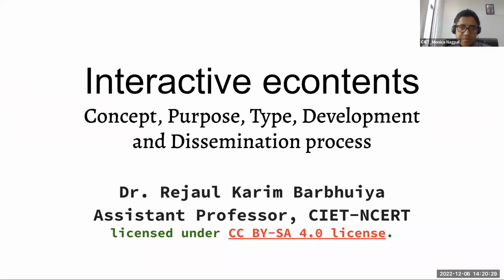After welcoming the participants, let me start the session. As you know, the title already is about interactive e-contents. So we'd like to quickly discuss different concepts of interactive contents. What are the purposes? What are the broad types of e-contents? How do we develop and how do we disseminate? That we'll see. We'll see some demonstration followed by a hands-on session.